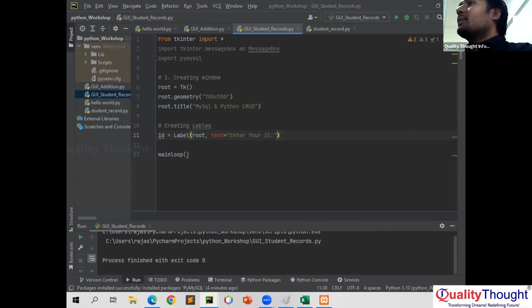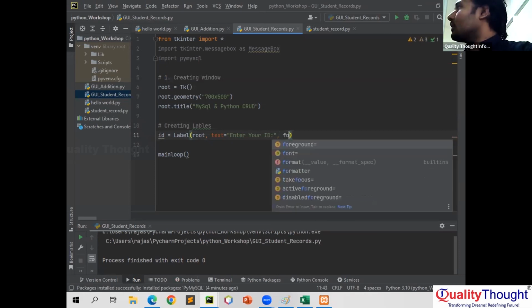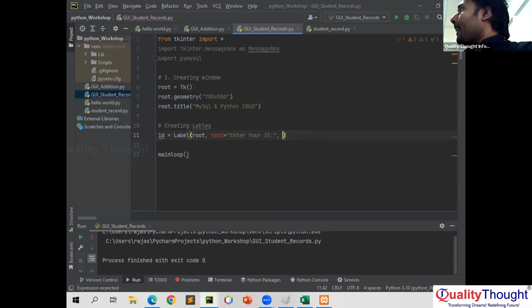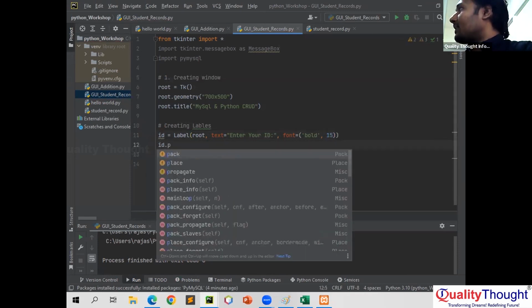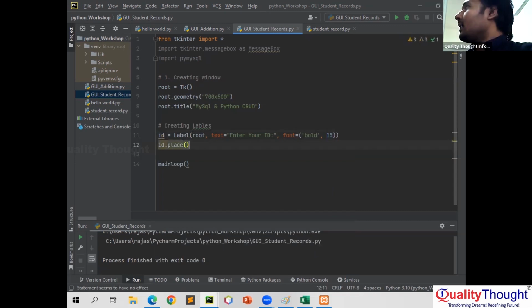And now I want to add some kind of font and styles. So create some fonts here. I want to add it as a font, where I want to add bold, so some thickness will be there for the text, comma, and size 15. And if you want a color, you can go with the color also. That's up to you. And over here, I need to use ID dot place.